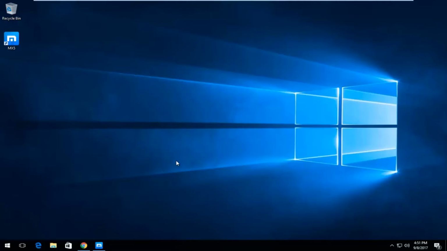Today I'm going to show you guys how to block pop-ups on your Maxthon web browser. So it's going to be a pretty quick tutorial and we're going to jump right into it. And we're going to start by opening up our actual web browser here.